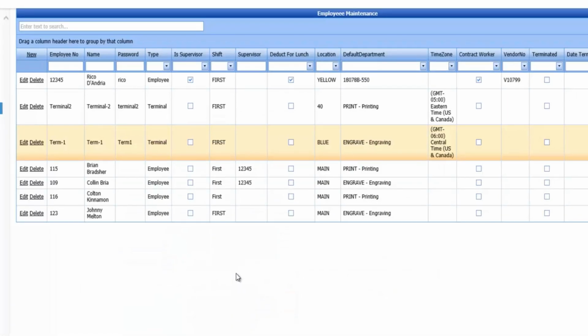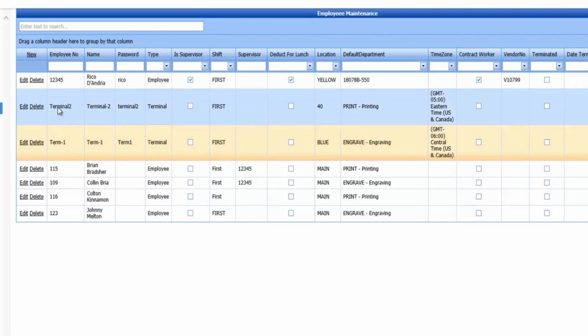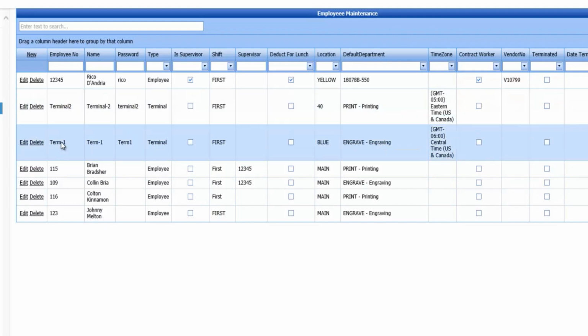Let's take a look at the time collection clients. In order to log into a client, you have to log in with a username and password. And these are actually set up in the employee file. And so here we have Terminal 2 and Term-1 set up as terminals. So in the employee files, records can be created as terminals or as employees.